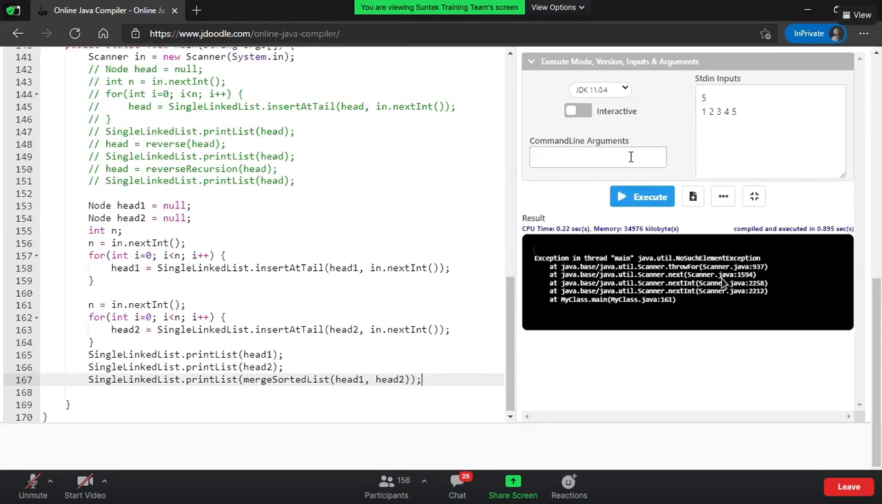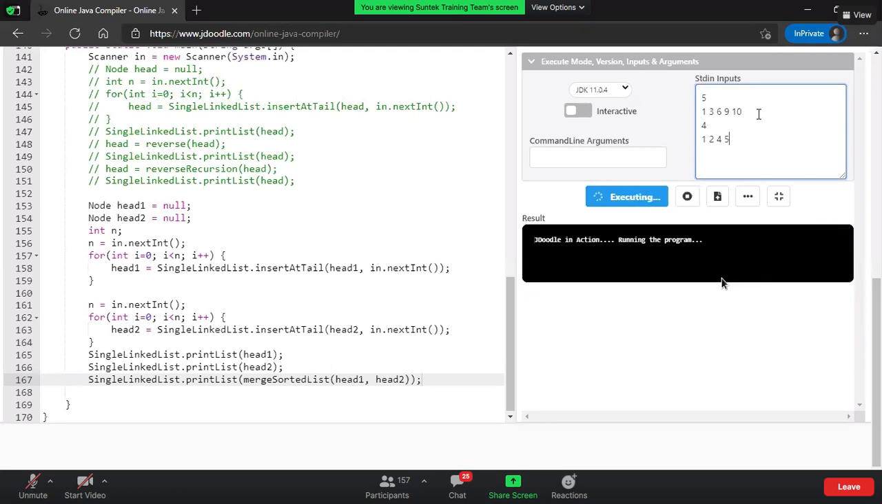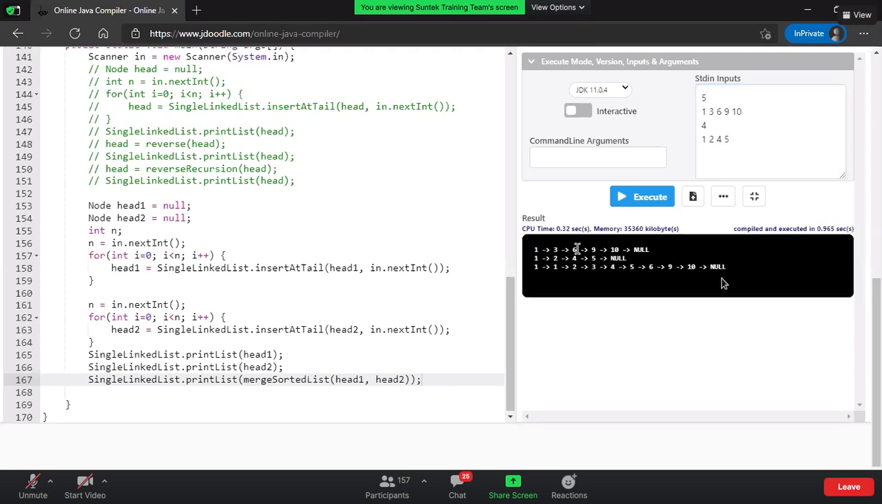Okay, output is not given. Let's give 5, 1, 3, 6, 9, 10. And let's say 4. It is 1, 2, 4, 5. Okay. See this, 1, 3, 6, 9, 10. This is the first list, and then this is the second list, 1, 2, 4, 5. And then after merging, it is 1, 1, 2, 3, 4, 5, 6, 9, 10. So it is merged. This is sorted and this is sorted. So these two sorted linked lists are merged into one.